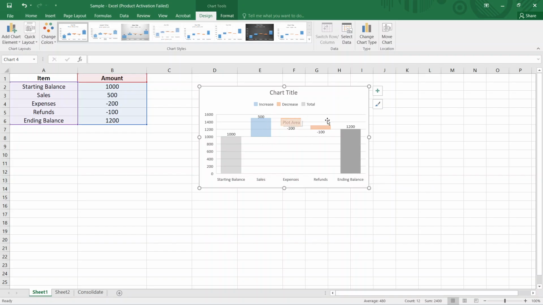At that point, Excel has created a waterfall chart that visually shows how each increase and decrease affects the overall total. And that's it. You now know how to make a waterfall chart in Microsoft Excel.